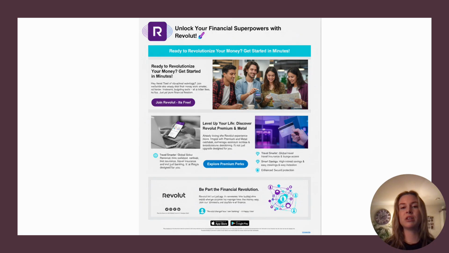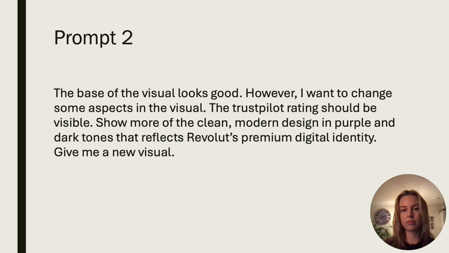However, I did miss a Trustpilot rating to give potential customers more of a safe feeling, and I wanted more of the purple and dark tones as they are the basic colors of Revolut. So based on the first prompt and things that I missed, I made the second prompt.